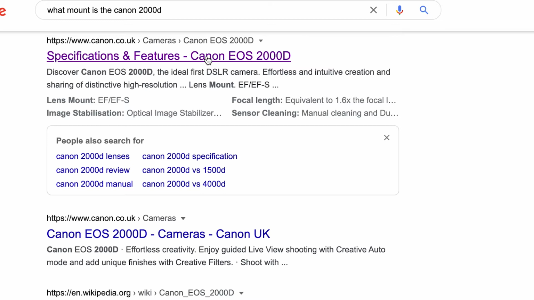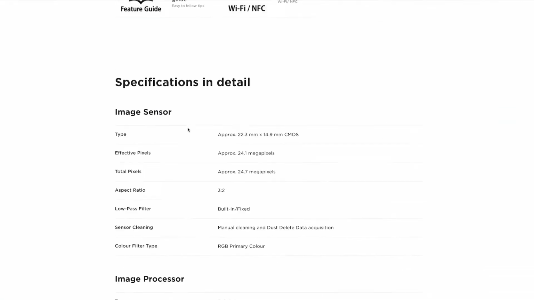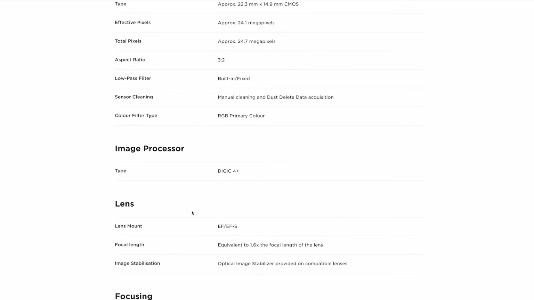So, I'll hop over to Google and type in, for example, what mount is the Canon EOS 2000D? And then click on this listing here for the Canon website. Now, if I scroll down, here it tells me that it's an EF/EFS, which means it'll take any of the EF or EFS lenses. And you can do the same search for any make of camera. So the first thing to understand is what mount your camera has.